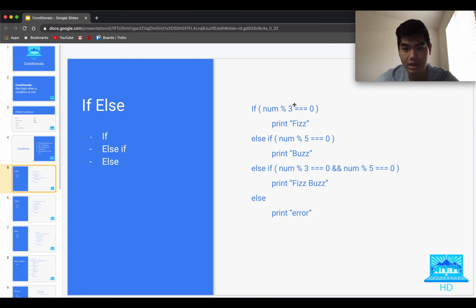So if that's the case, then if we plug in num for 3, no remainders, this is true. So that means they will print out fizz. But in actuality, it's also divisible by 5 as well because 3 times 5 equals 15. So since we weren't specific enough, it will always go to the first condition that's met. If we put 15 as num, it will print out fizz, even though it should print out fizzbuzz.